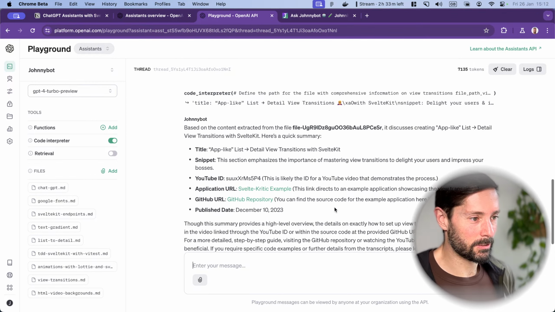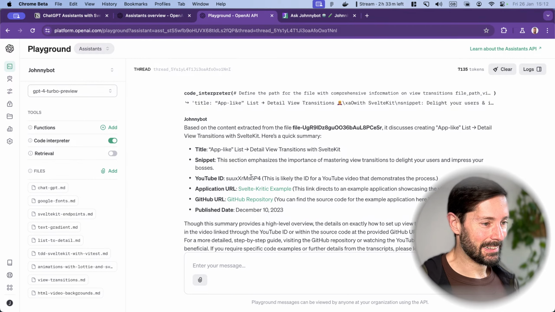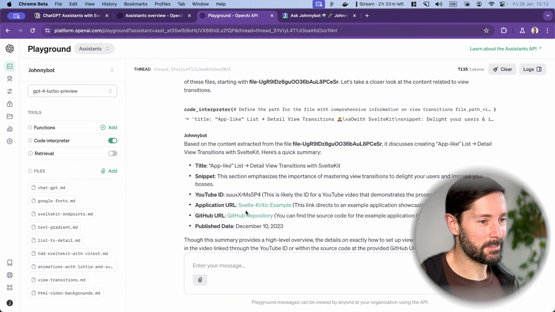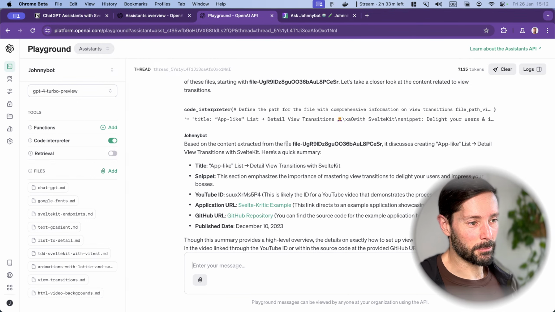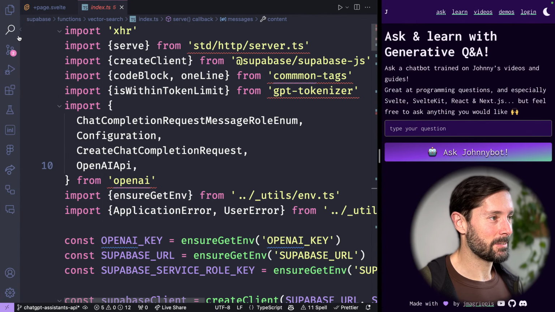Ooh, the end was cool. Based on content, blah blah blah, discusses things. Here's a quick summary. Title, snippet. They might be in the video. Okay, so it says, let me read it out. Based on going to extract them from this file, it discusses creating up like list detailed view transitions with SvelteKit. Here's a quick summary, and it just reads the metadata, I guess.